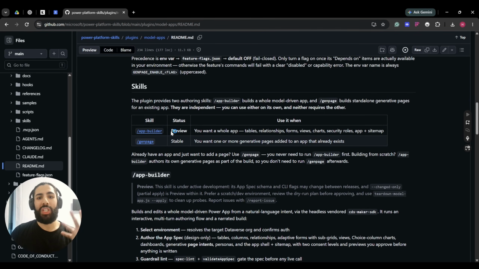Now the app builder, which is the skill that we're going to be previewing and using today, you can see it builds us the entire application from tables, relationships, forms, views, charts, security roles, apps, and also the sitemap. Something to bear in mind again is this is currently in preview, so this just came out. This isn't ready for production right now, but it is still extremely powerful, and it gives us that full circle moment with the Power Platform skills to build entire Power Platform solutions with AI.